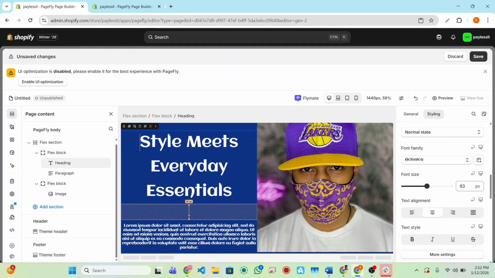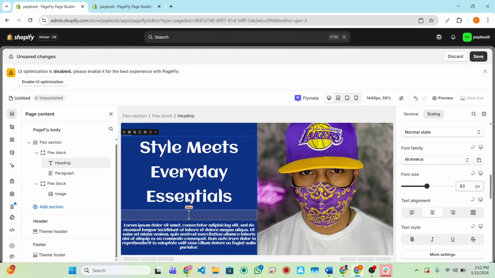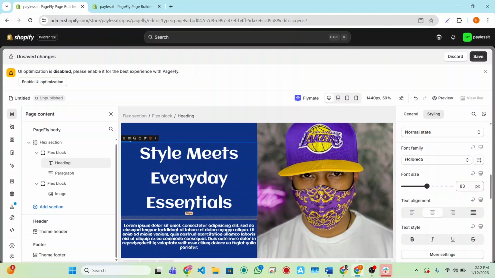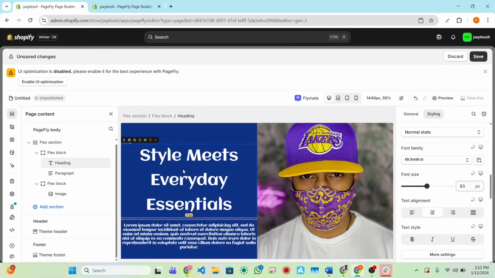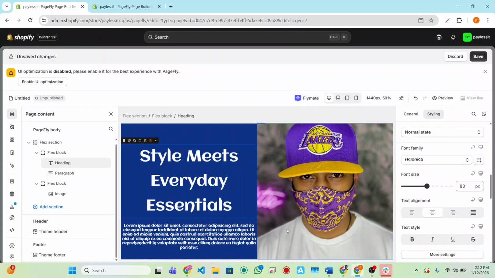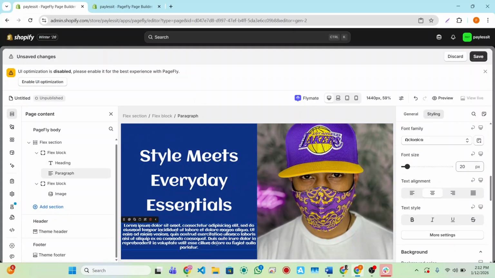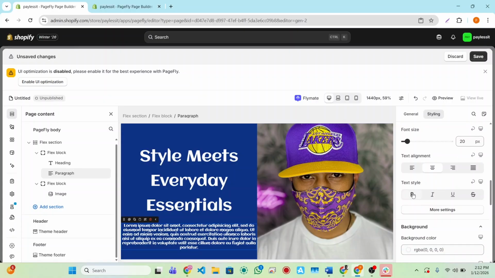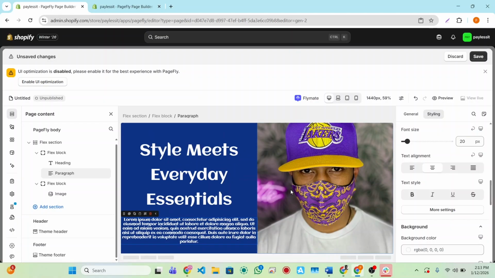And also right here, reduce the gap in between the two elements. Make it 8 px. Okay, for this one, let's adjust the paragraph text. Select it, then go to styling and unbold it. Okay, it's okay like this. I think this is fine. And if you don't want this text, we can always choose some other text for the paragraph.